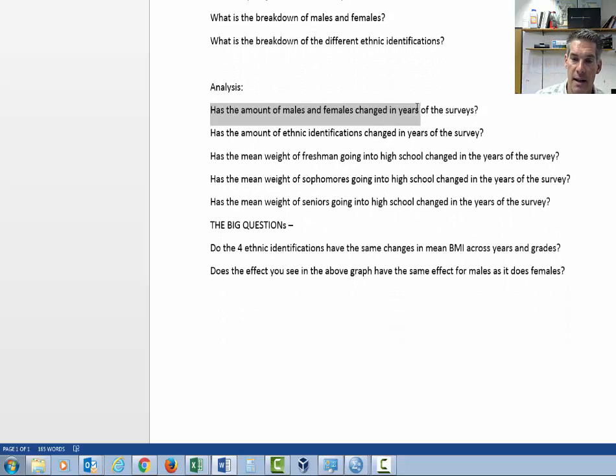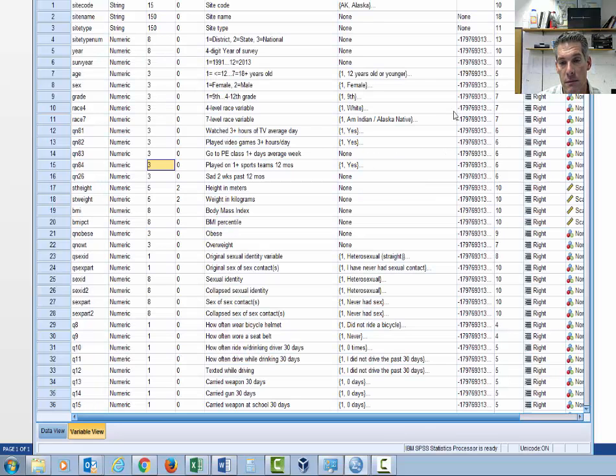So now this one is asking, has the amount of males and females changed over the years of the survey? So we need to look back at the data and say survey year. 4-digit year of survey, that's easy to understand. And males and females. So if I'm asking count, it's crosstabs again.